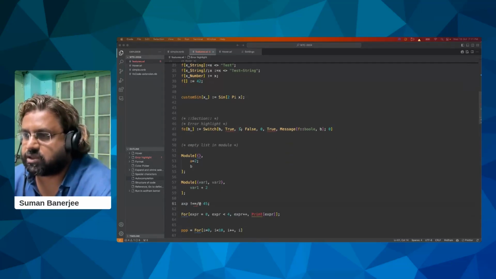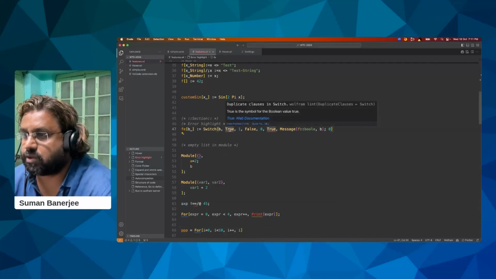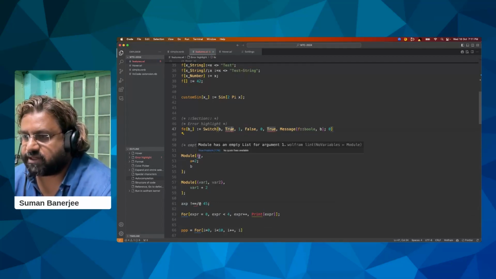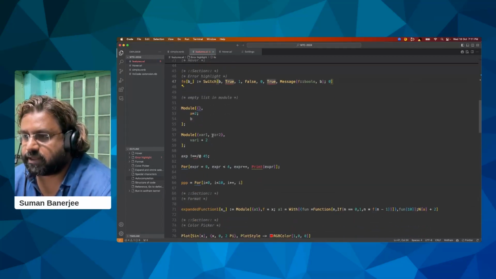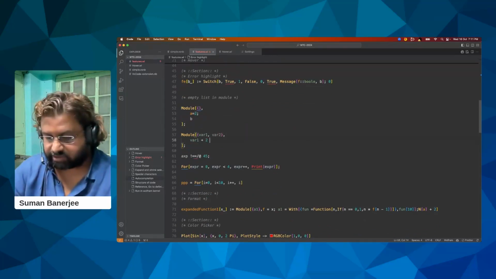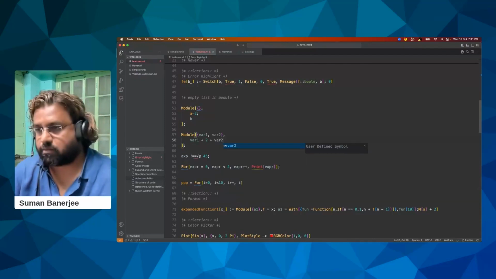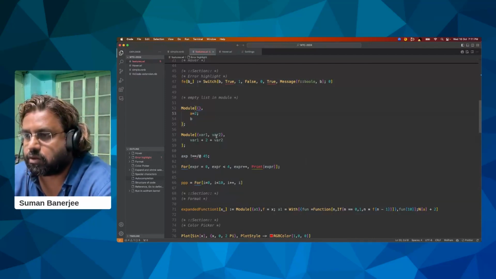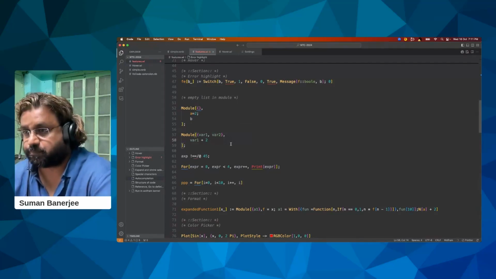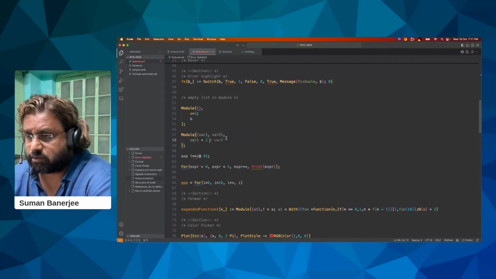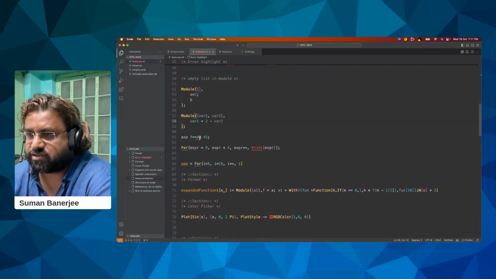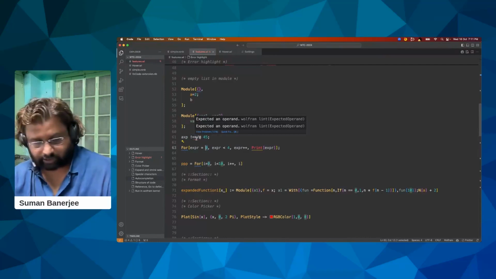So now you see the clauses are duplicate clauses, and an empty variable. Here the variable is unused, so that's why it is suppressed. But if you use var2, it will not be suppressed anymore. This is syntax highlighting. Clearly this is a wrong operator, so you will find it here: expected an operand.